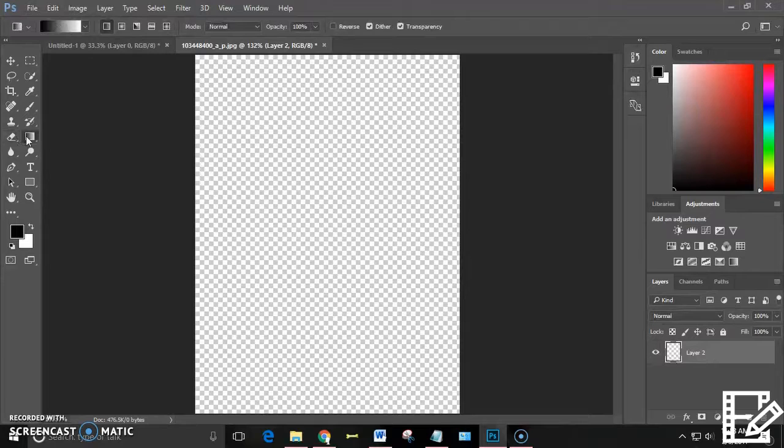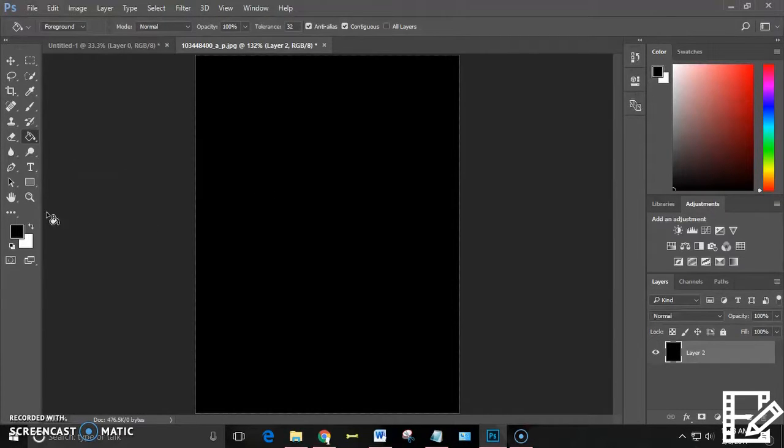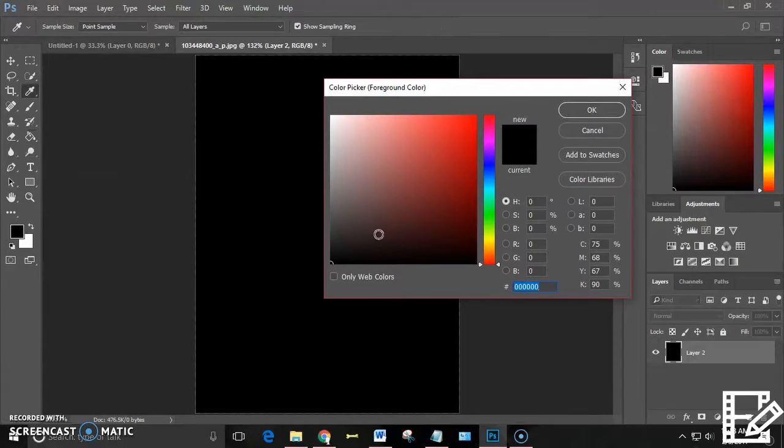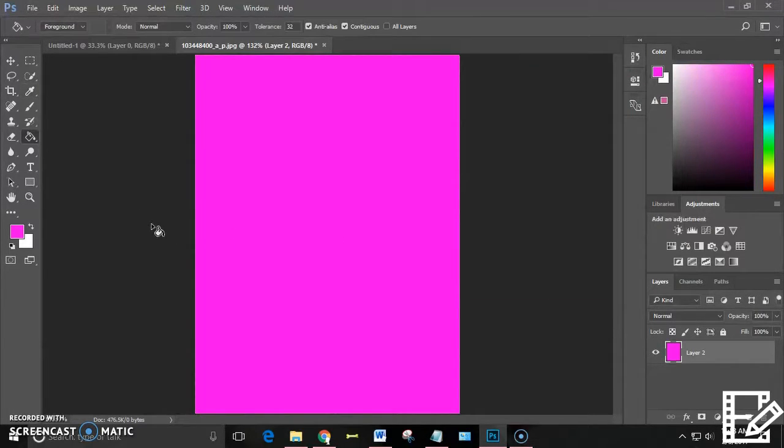Eraser, not really, because Photoshop is less about drawing and more about editing. So, gradient tool, paint bucket tool, and I believe, yes, see, if I wanted to make this pink for some reason, you can do that. There you go.